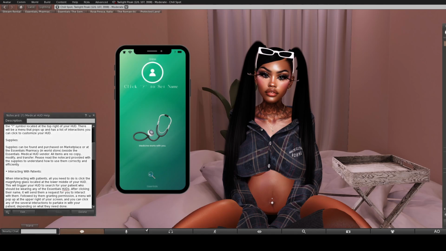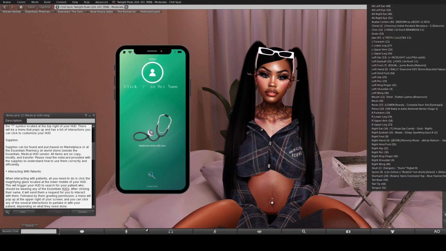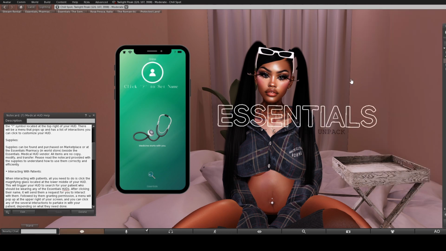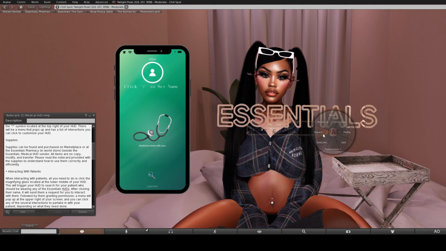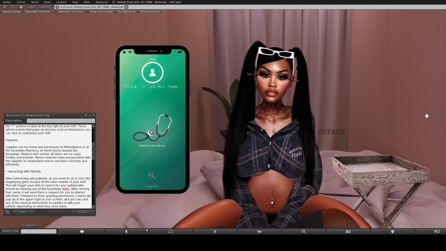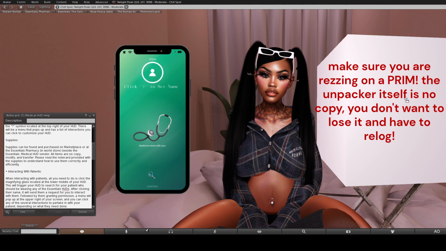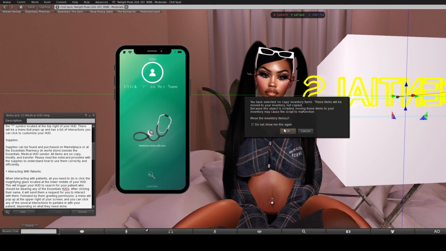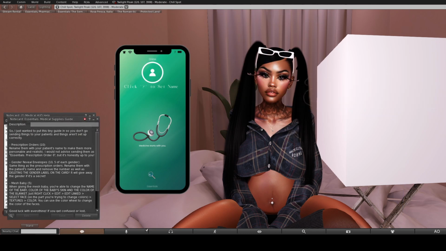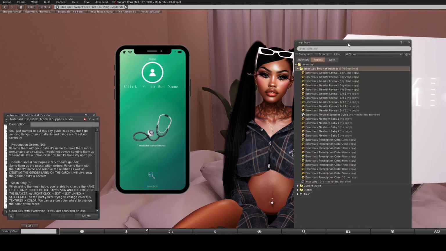So we're going to go through the supplies really quickly. When you first get them, they're going to pop up like this. My standard unpacker says rez open to unpack, because all the items are no copy. You cannot copy these items to your inventory. You would have to manually rez them like that, and then you're going to right click, open, copy to inventory. It's going to give you this spiel about no copy items. Now everything is in my inventory.